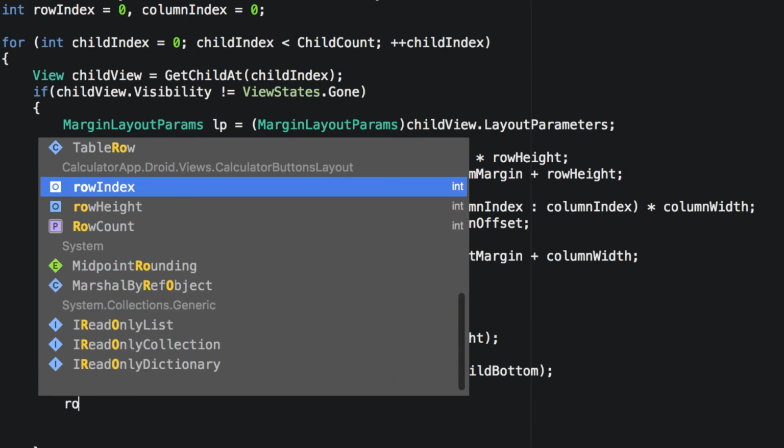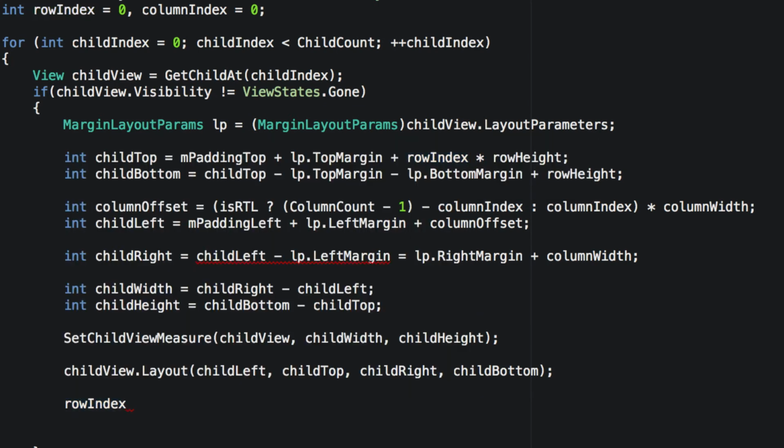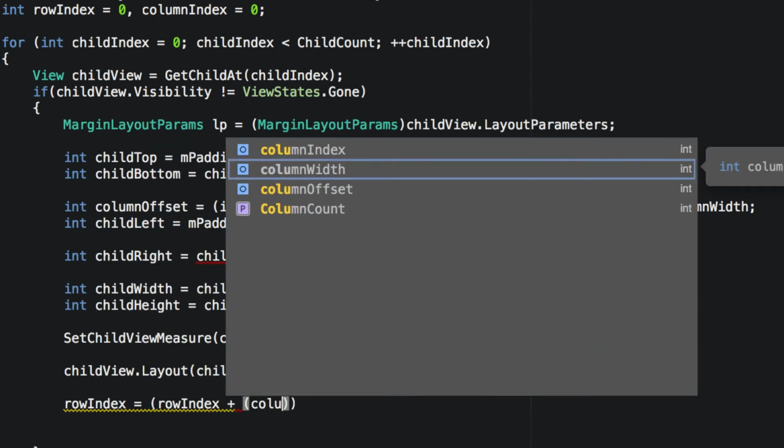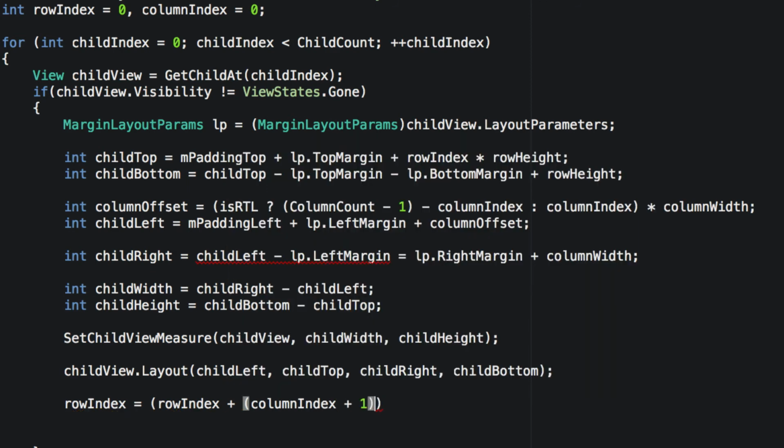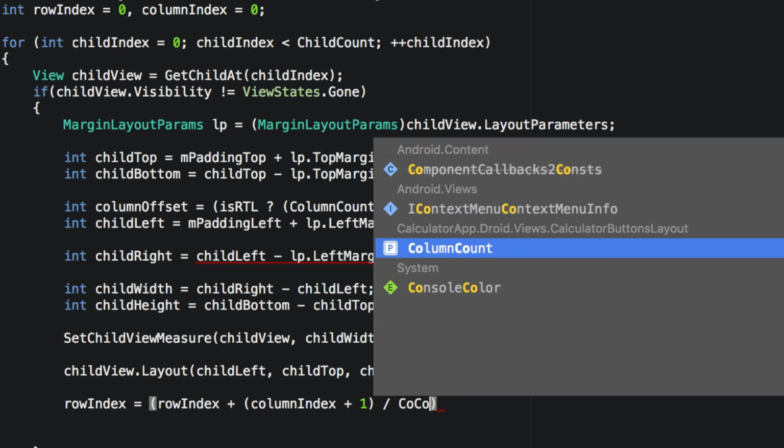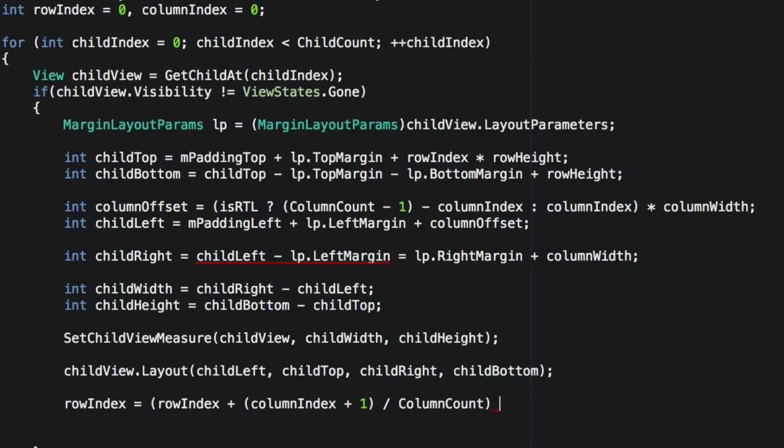And now we're going to increment our row index, which is our row index plus our column index plus 1 divided by our column count modulus row count, and column index is equal to our column index plus 1 modulus column count. And let me fix this error here.